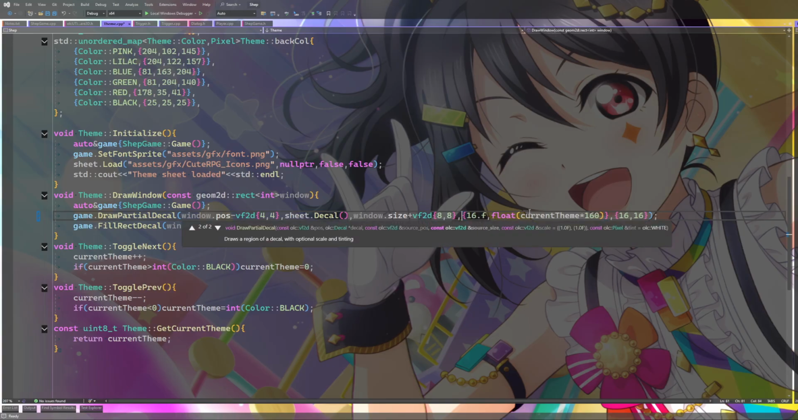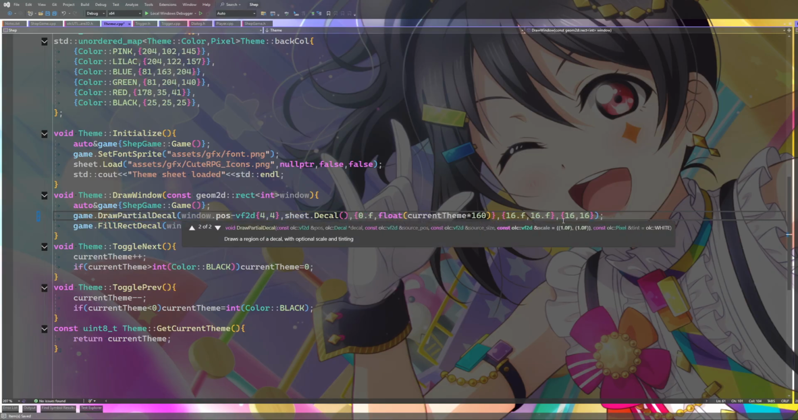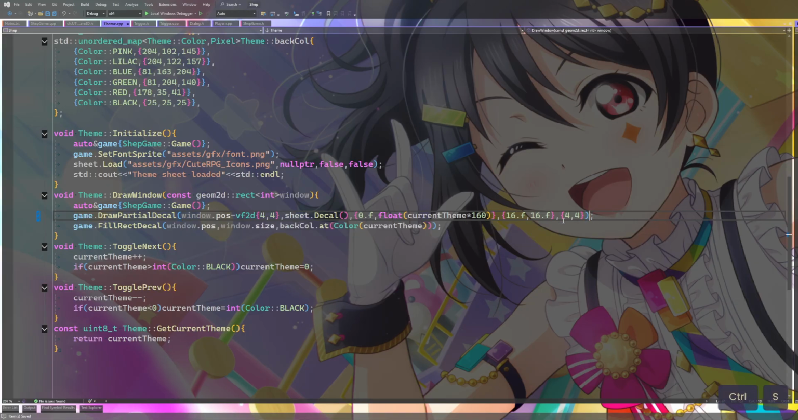Wait. Yeah, I really butchered this. Source size 16, 16. This is supposed to be the position, which starts from 0, 0, and then you add for y this. So that's how that was supposed to be. This is scale, which is going to be 1, 1. Actually, it's probably going to be 4, 4. But we'll see.